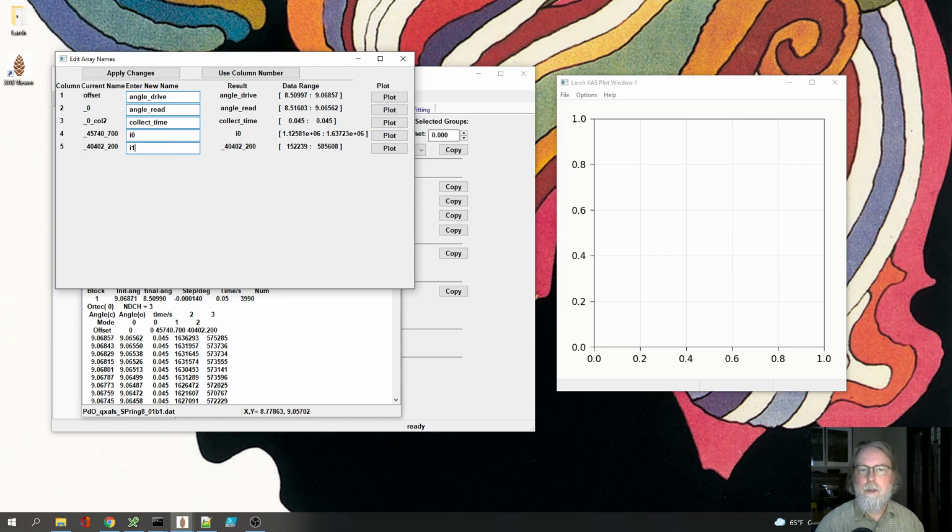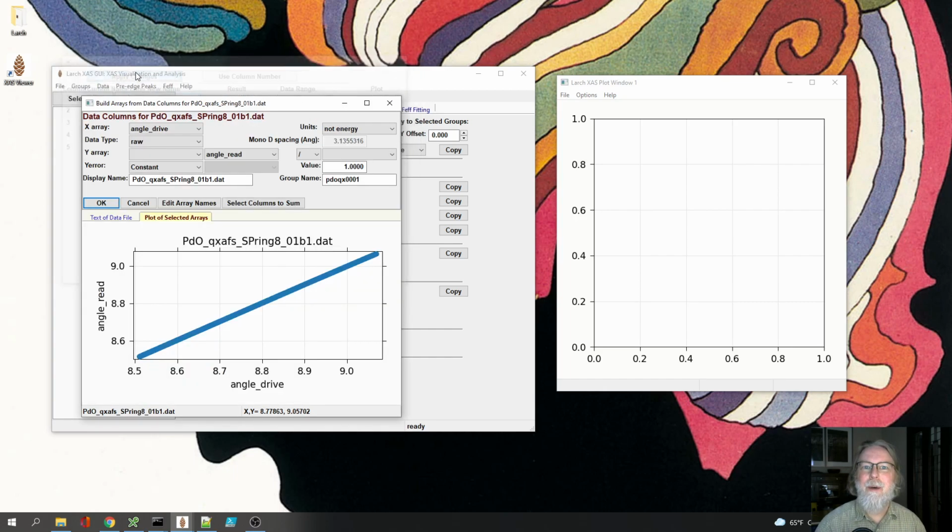So I'll select this. This would be reading in arrays of data from angle. Here we'll select read angle, which is probably more accurate than drive angle. And then we'll tell it that it's not raw data, but XAFS data. Of course, to convert angle to energy, we need to know the lattice constant. So we'll tell it that the units are degrees.